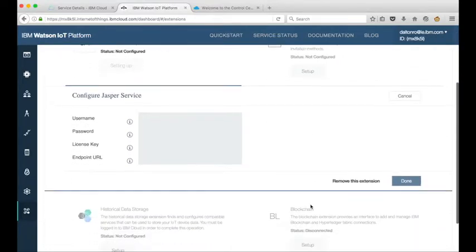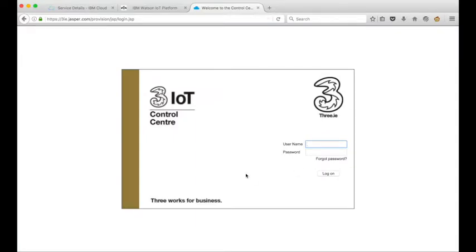These are the parameters that are required. The first two, username and password, are my username and password for the Jasper Control Center. The license key and endpoint URL we'll get when we log into the Jasper Control Center in just a moment. So let me enter my username and password here. Again, remember these are the username and password for my Jasper Control Center. But to get the license key and endpoint URL, I'll need to actually log into the Control Center.